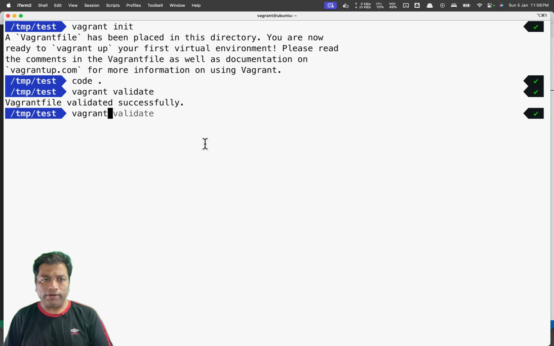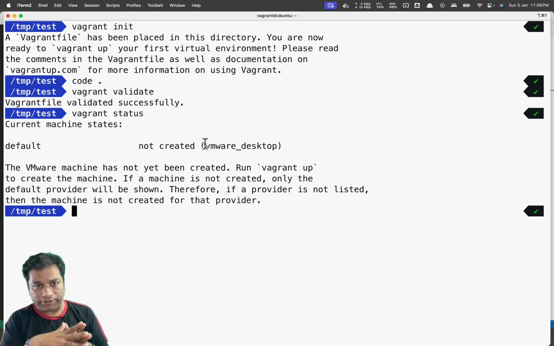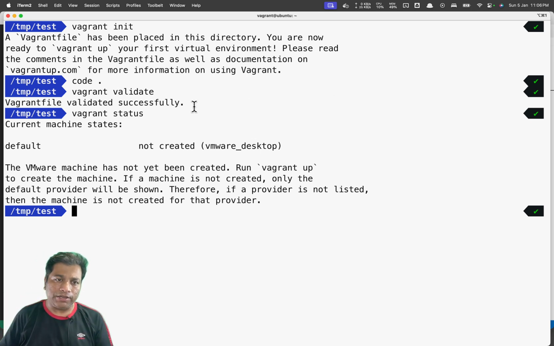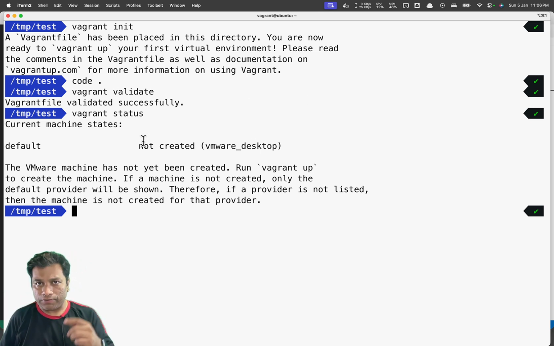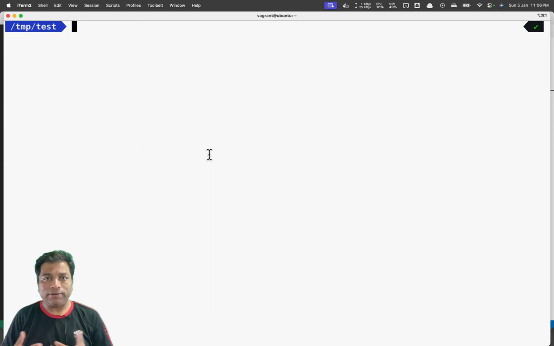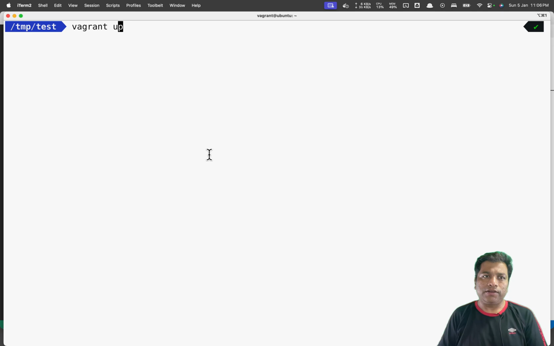So I can go back here and first check the status of it. I mean, what is the current status of my virtual machine? It seems like there is no machine created yet. You can see the default machine, the one that we have configured in that Vagrantfile, is not yet created. So how do I create and boot this machine? As simple as vagrant up.